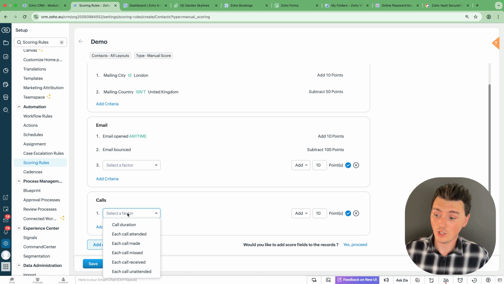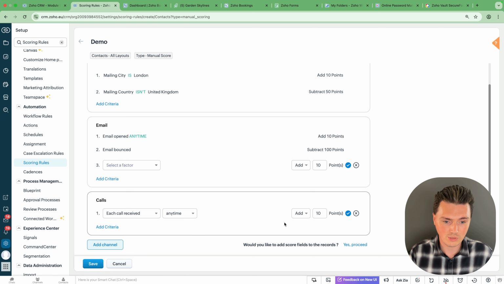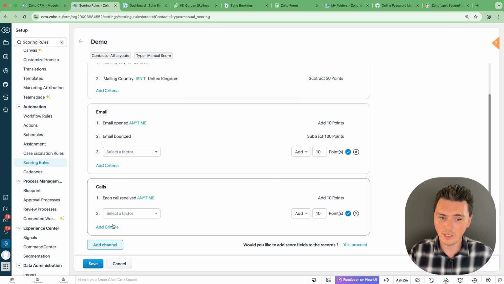So previously you couldn't include things like calls within your lead or contact scoring. Now though, we can start going in here and saying, actually, for every call that's made, so each call that's received, anytime we're going to add 10 points. So straight away we can start including those other factors into here.